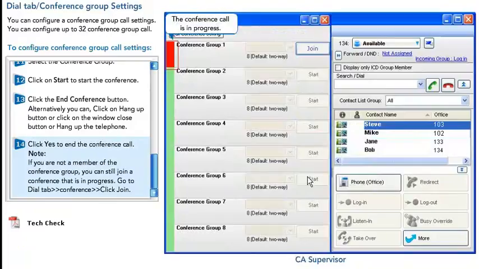If you're not a member of the conference group, you can join a conference that is in progress. Click Join in the desired conference group that you want to join.